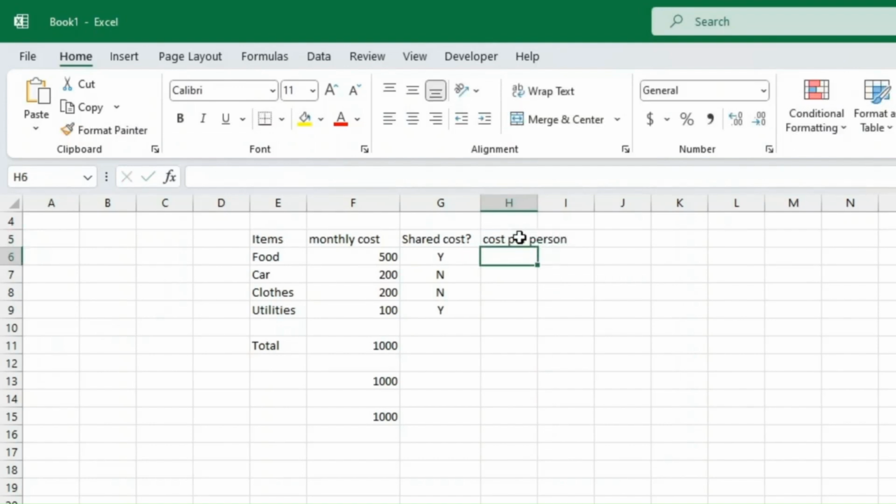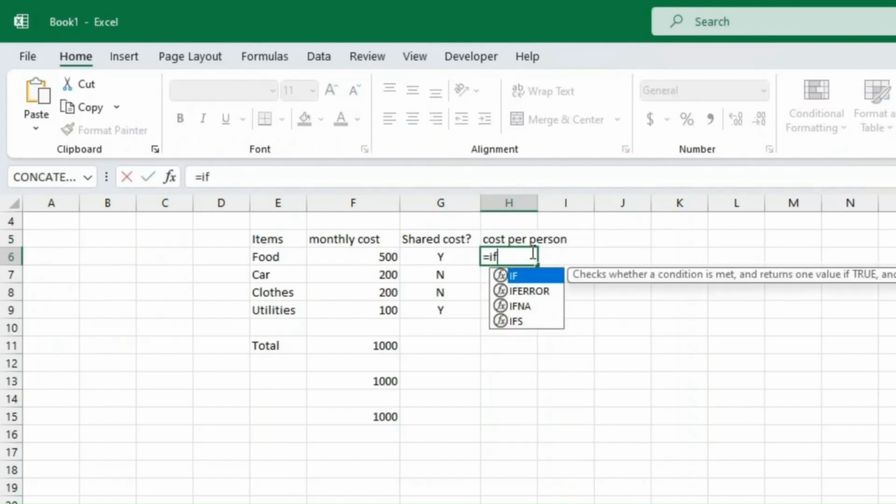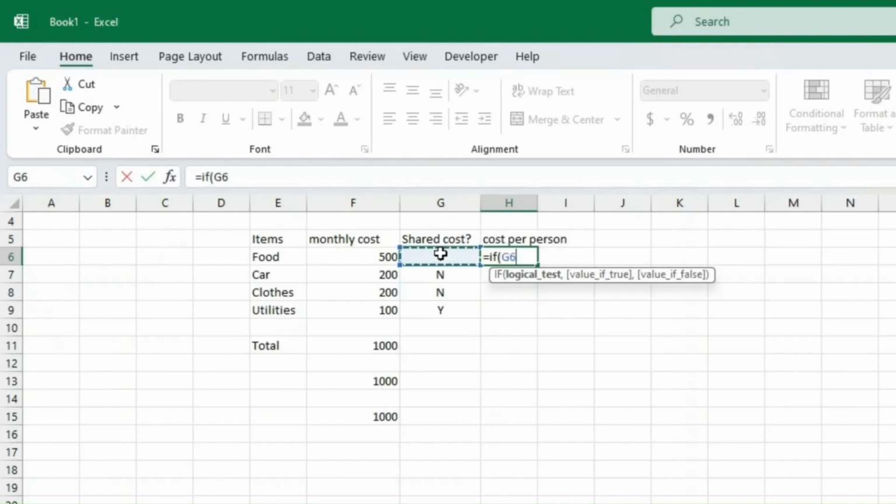So what we have here, as we are sharing the cost of food, we would like to divide this per 2. So the food, let's say, and I put equal, and now the function is called IF. You open the bracket, and then instead of typing, I'm just going to access the cells directly. So if this field, and I click on it with the mouse, is equal to yes, then I divide this number by 2.